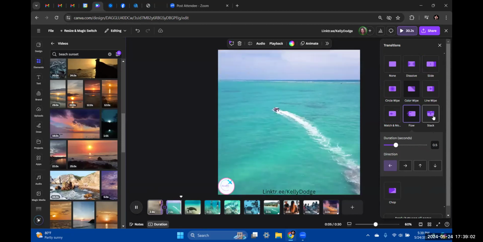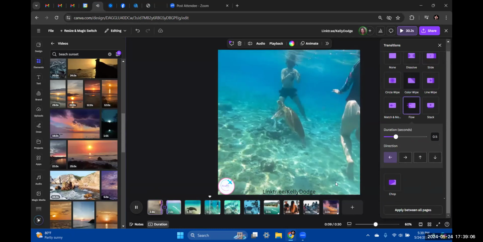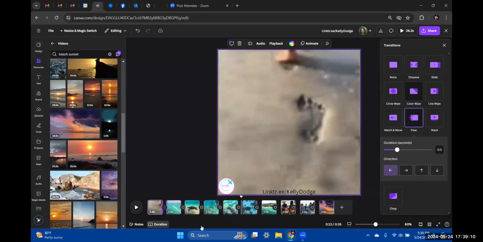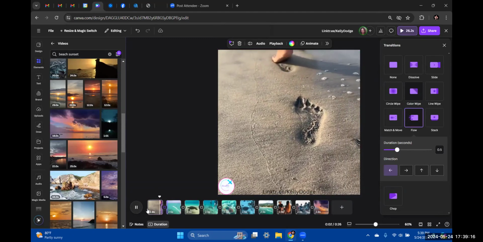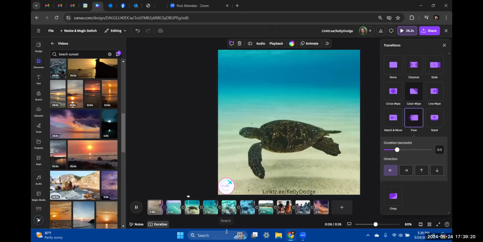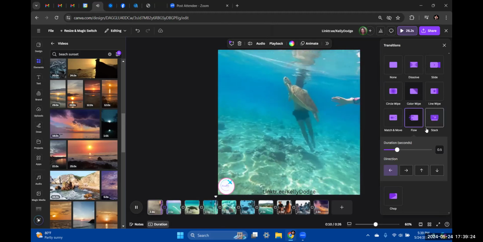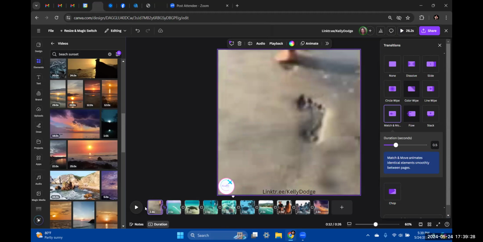It's a little jerky for me still. But that now I have to apply to all pages, apply between all pages, and I can see what works. All right, so I'm going to go back and I'm going to hit play, and I can see now that my pages kind of slide. Oh, it's a flow. I chose flow. Match and move, I think, is what I wanted.